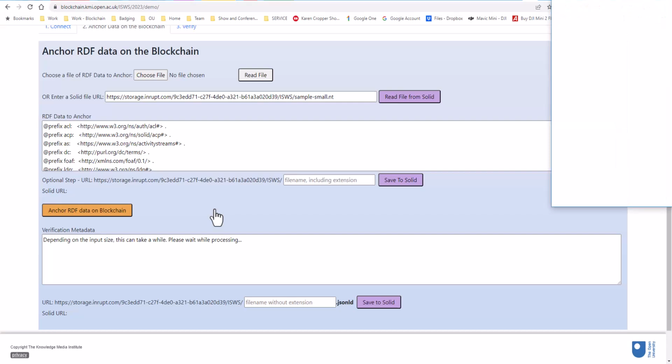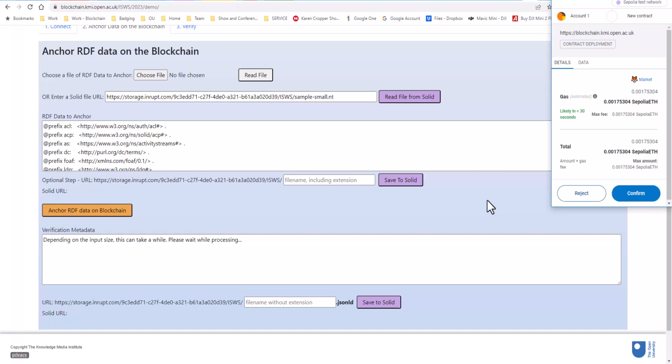Once it's done that, it'll pop up MetaMask, ready to create the smart contract on the blockchain with the hash of your anchored data. So it'll show you the cost. Obviously, you'll make sure you're on Sepolia, Goerli, or one of the test nets, and it's only using your test ETH, so it's not costing you anything as such.